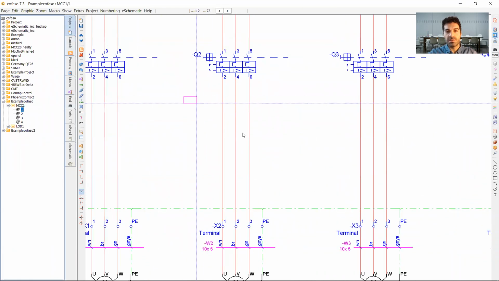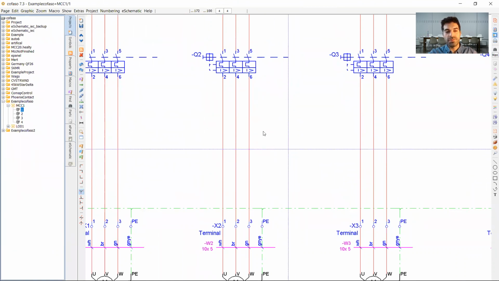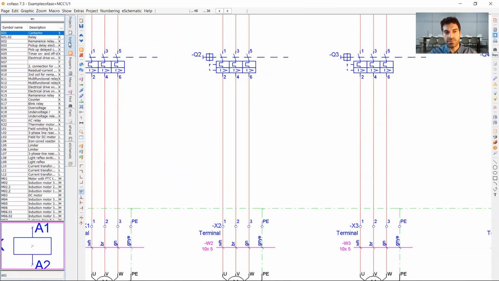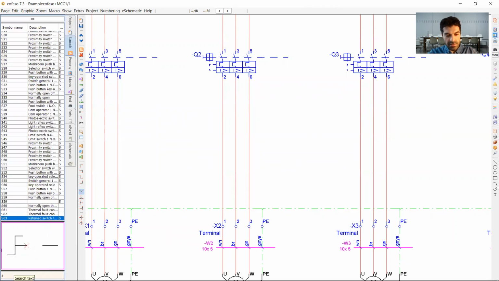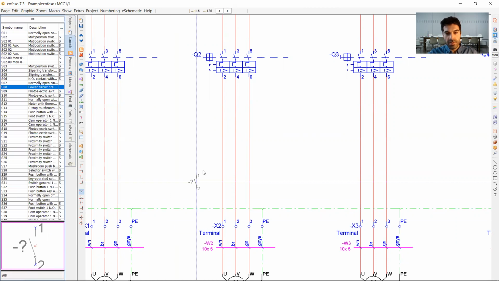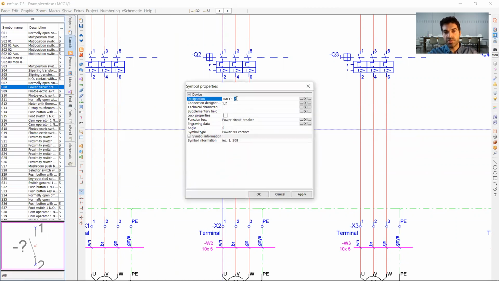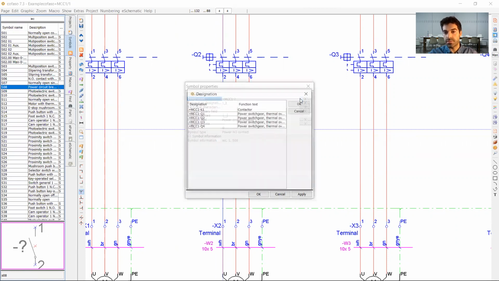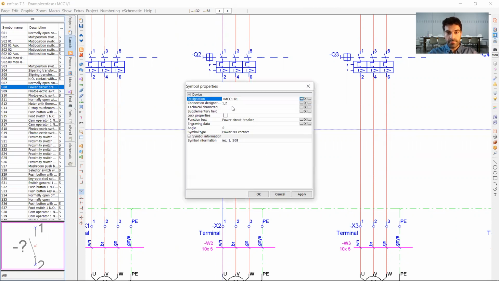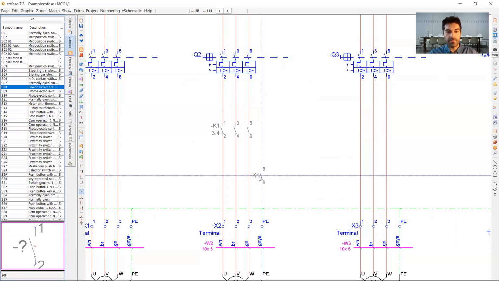So for example, approximately here, in this place, I want to use the power circuit breakers, so the contacts of this contactor. The short code is going to be S08. So I place 1 here. There's a question mark here, which means you need to say that this contact belongs to the K1 contactor. Okay. And again, okay. The second one, 3, 4, automatic numbering, 5, 6, automatic numbering.